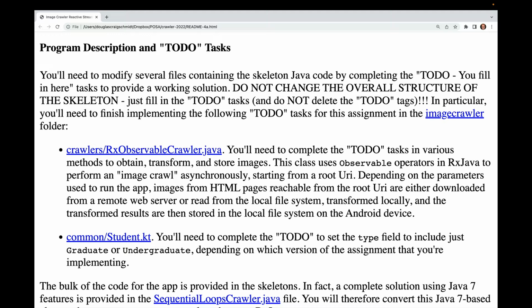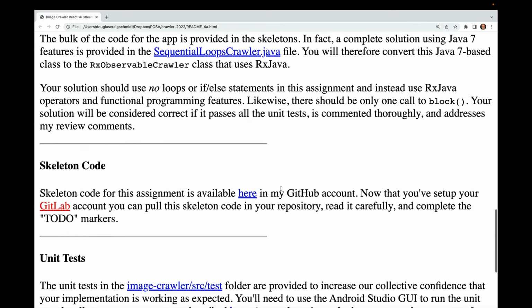You'll also need to complete the to-do tags in the common/Student.kt file to set the type field to include just graduate or undergraduate, depending on which version of the assignment you're implementing. The bulk of the code for this app is provided in the skeletons. In fact, a complete solution using Java 7 features is provided in the sequential LoopsCrawler.java file. You'll therefore convert this Java 7-based class to the RxObservableCrawler class that uses RxJava.